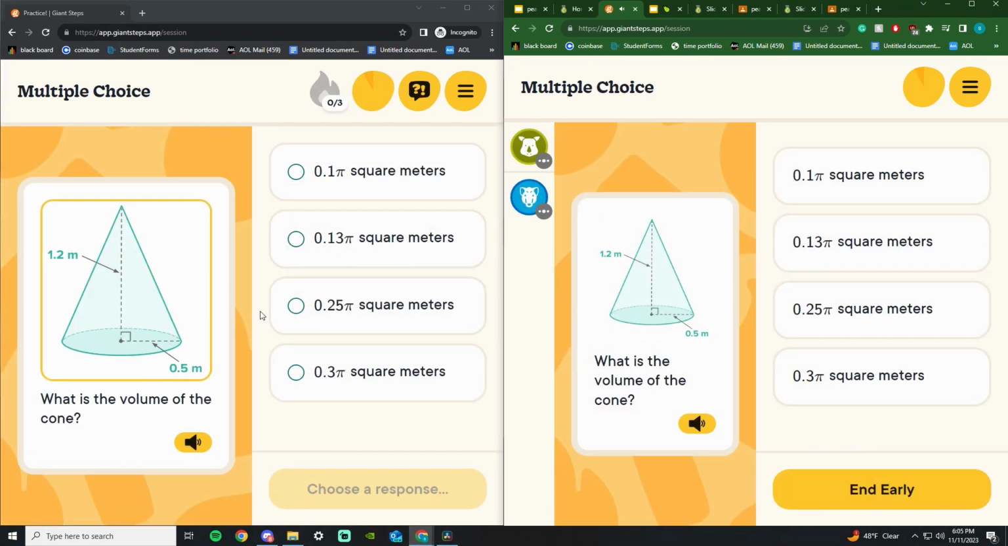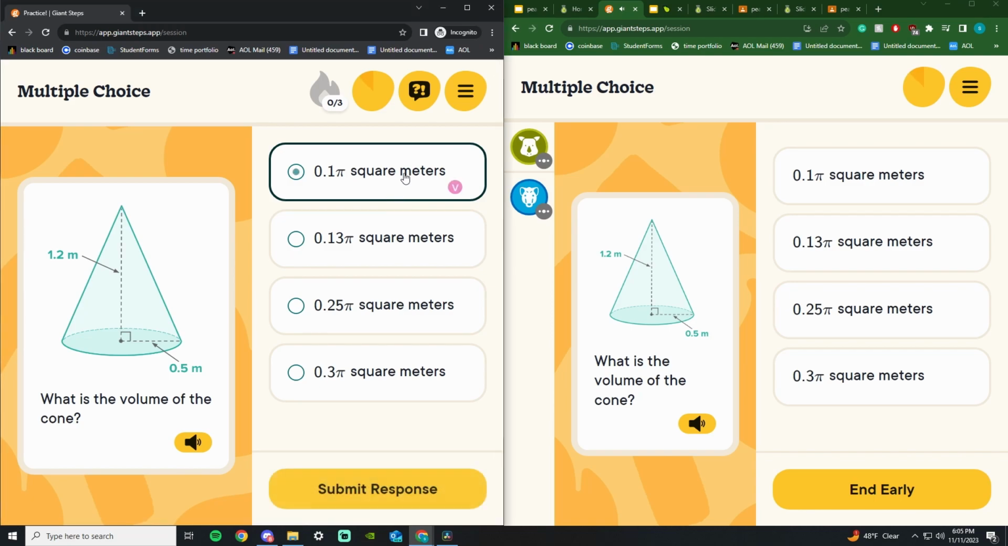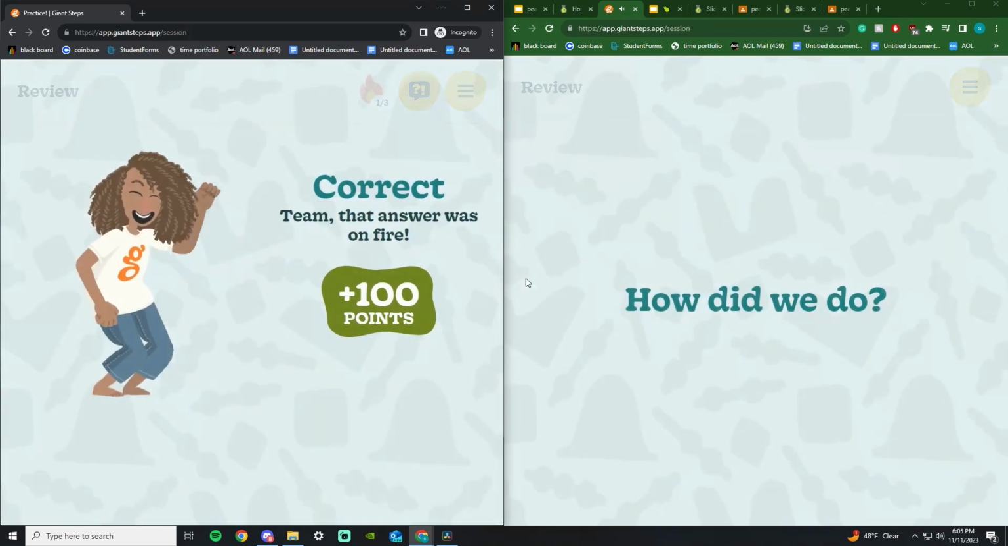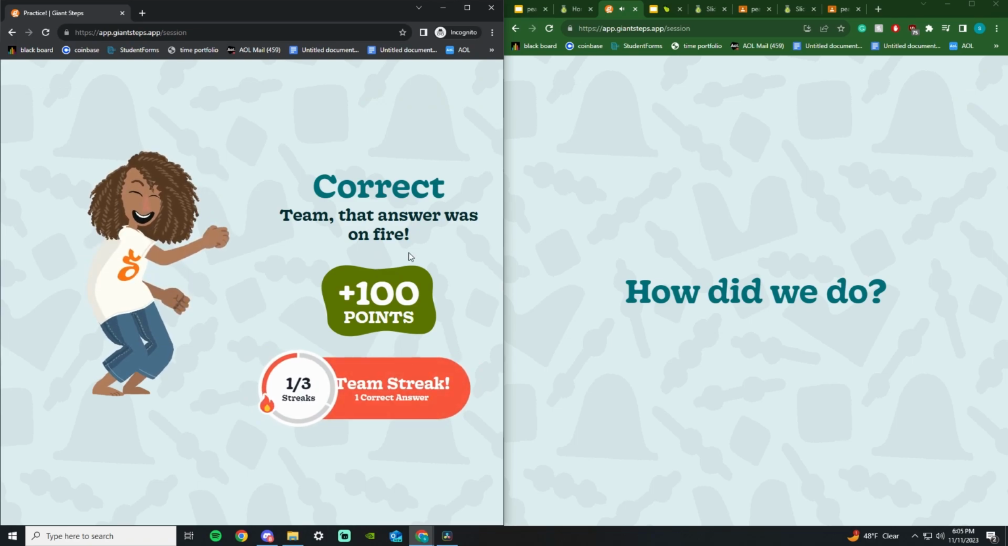What is the volume of the cone? The answer is... here you can see the progress of the students as they work. As you can see, the rhinoceros is not done yet. Woohoo, we got it right.